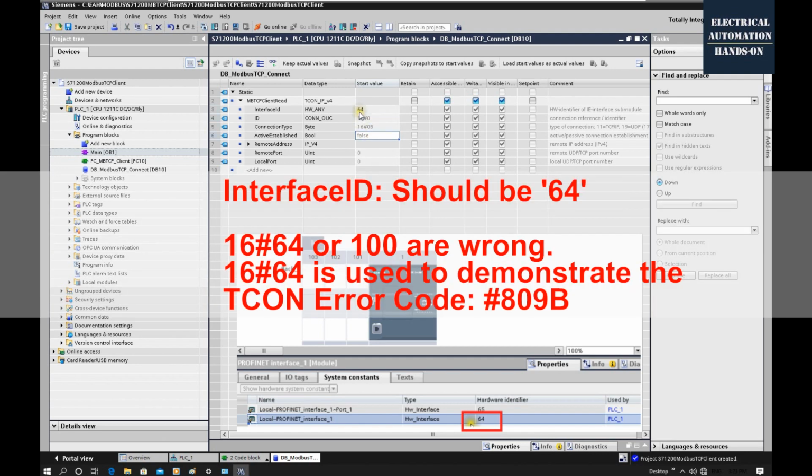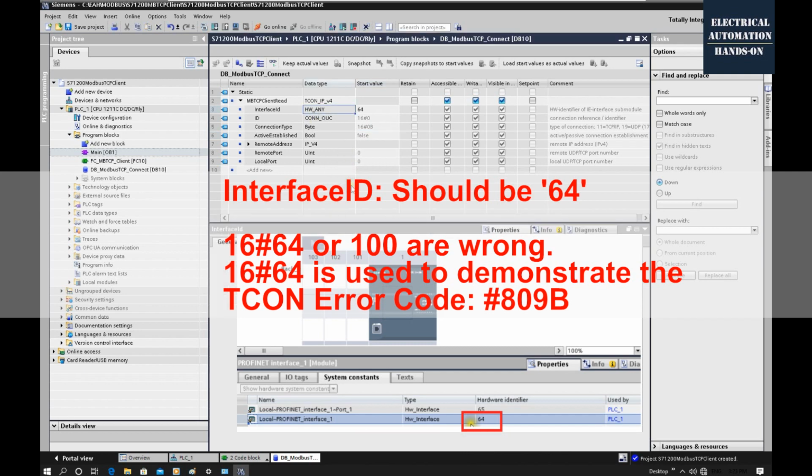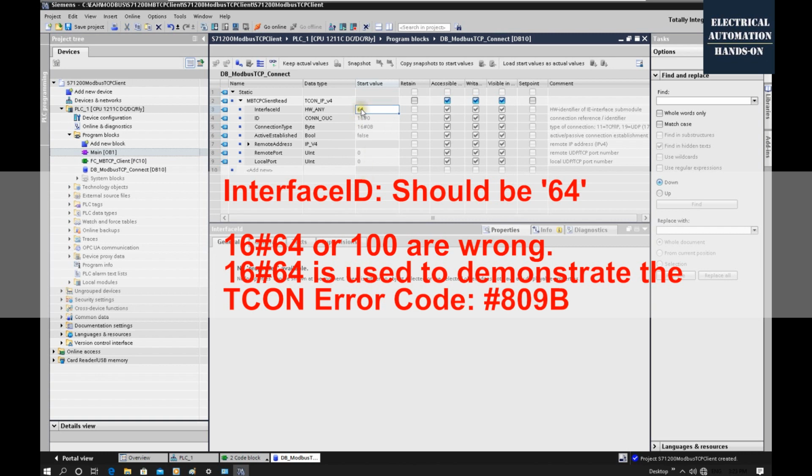Here it shows HWANY. That is the hex, the data type. So if by accident you type in 100, that is an integer. After that, when we set up the connection, you will see the TCON set up the connection will show 809B fault. I will show this after. So I will temporarily type in 100. I will show this fault.